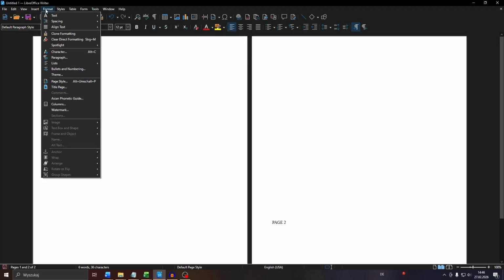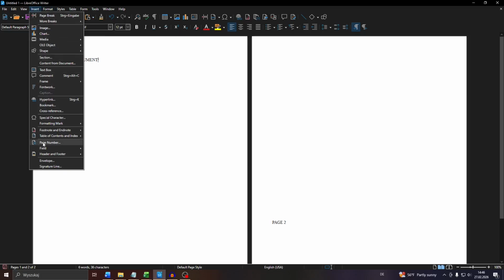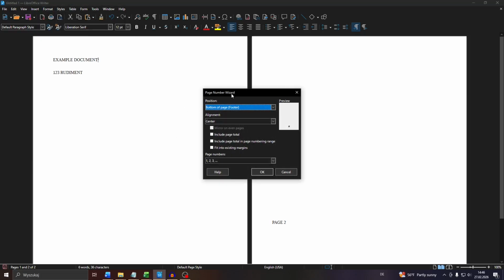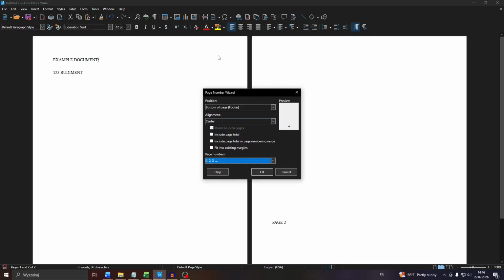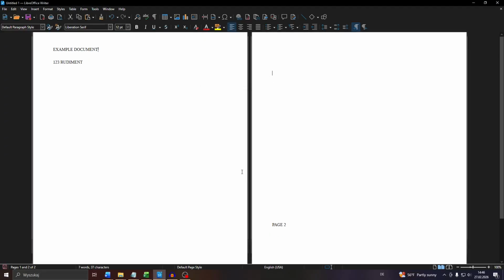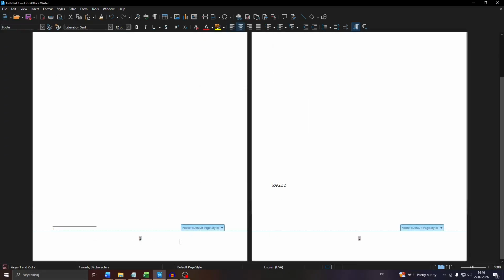navigate to insert here at the top. Click into page number and customize your page numbering, like the position at the bottom of the page or center, top of the page, and then the alignment left, center, right. And you may also go with some of these options here. Now you may customize the page numbers as well and use, I don't know, Roman numerals or letters. I will go with 1, 2, 3. Click into OK. And that is going to add the page numbering to your document's footer, to the page footer.